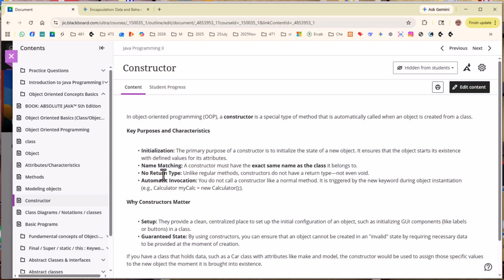Second thing, it does not have any return type, even void. You do not need to write void before the constructor name. Unlike regular methods, constructors do not have return type, not even void. Automatic invocation: now this is the main idea, that we do not need to call a constructor, it is called automatically. You do not call a constructor like a normal method. It is triggered by the new keyword during object instantiation.